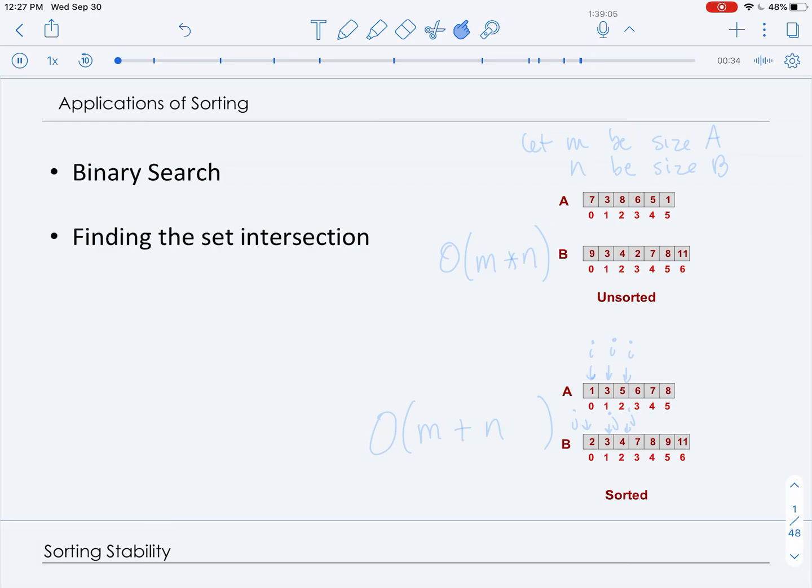Now let's consider finding the intersection. Suppose we have two sets of integers in arrays or vectors, and we let m be the size of A and n be the size of B. Now let's see what we have to do if they're unsorted and we want to find the elements in common to both, the intersection. I can look at the element 7, the first element of A, and to tell whether it's in B or not, I just have to do a linear scan, searching through the entire array of elements in B to see if I find a 7.